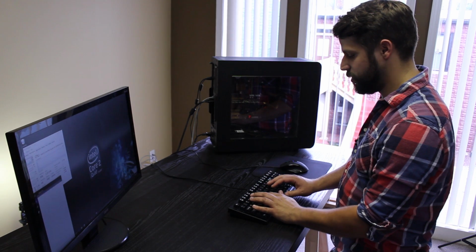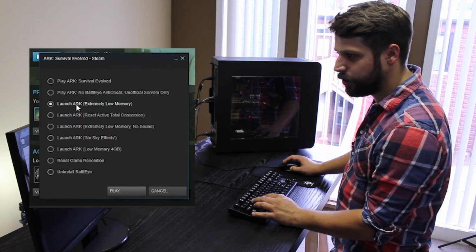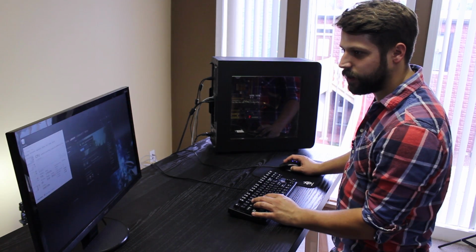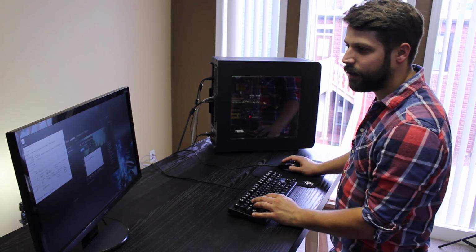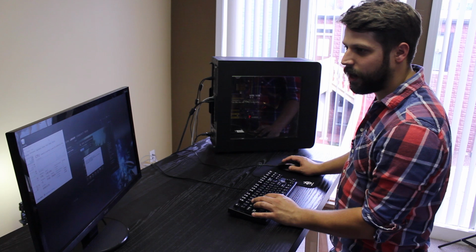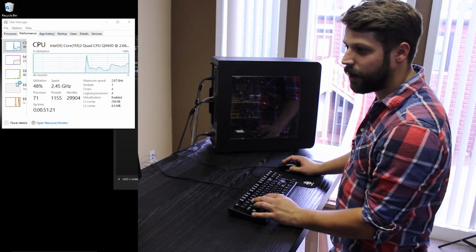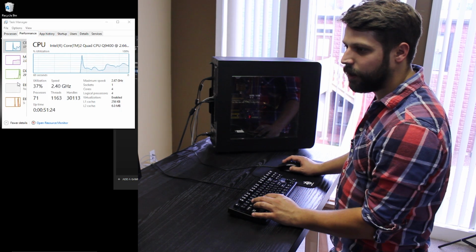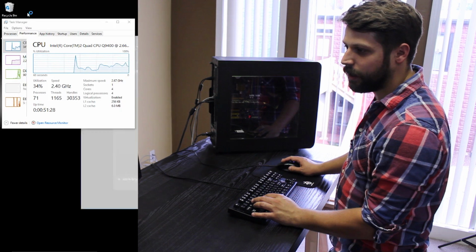Let's open up Steam Ark, and we're actually gonna play on extremely low memory because there's only 4GB of memory in this system. The other advantage to having Windows Task Manager on top is you can cycle through CPU usage, memory usage, and even your network usage, which we are not going to be covering in this video. We're just gonna focus on CPU, memory, and graphics loads.